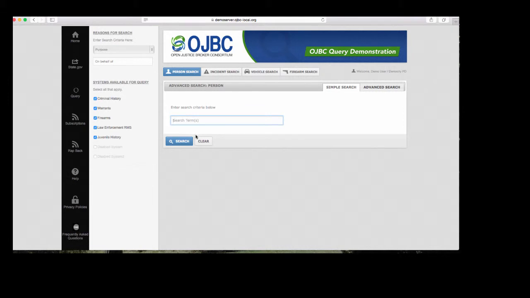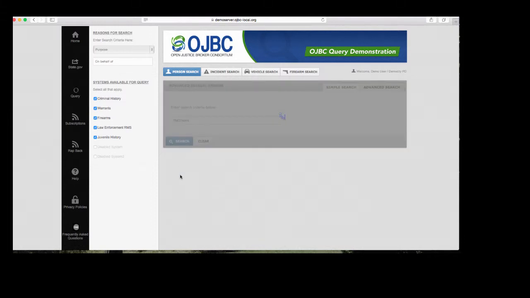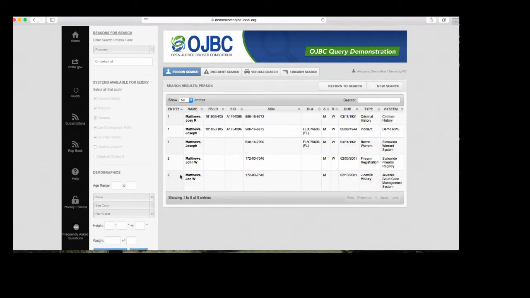So I'll start by doing a very basic search here. I'm going to look for a person with the last name of Matthews, and click search. So what's going on now is basically what I walked through in the illustration earlier, which is the portal is submitting a search request to the broker.